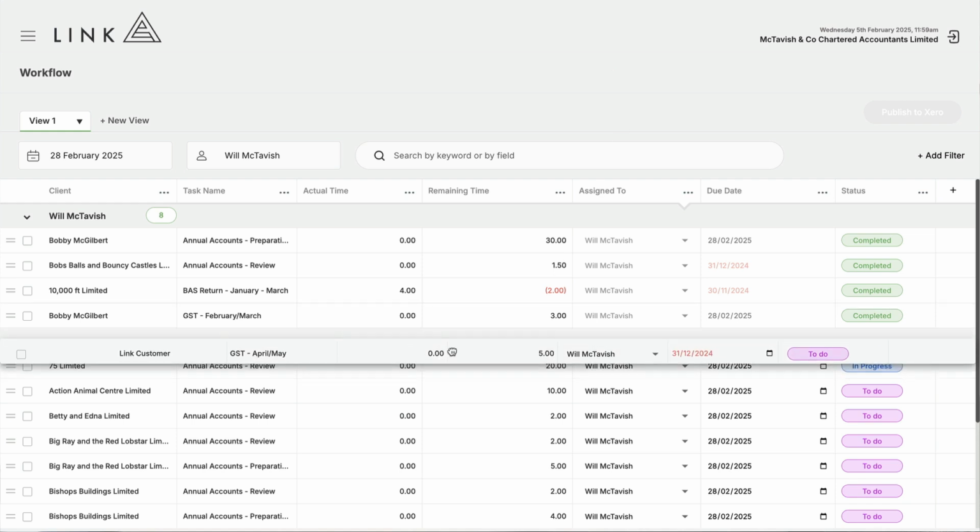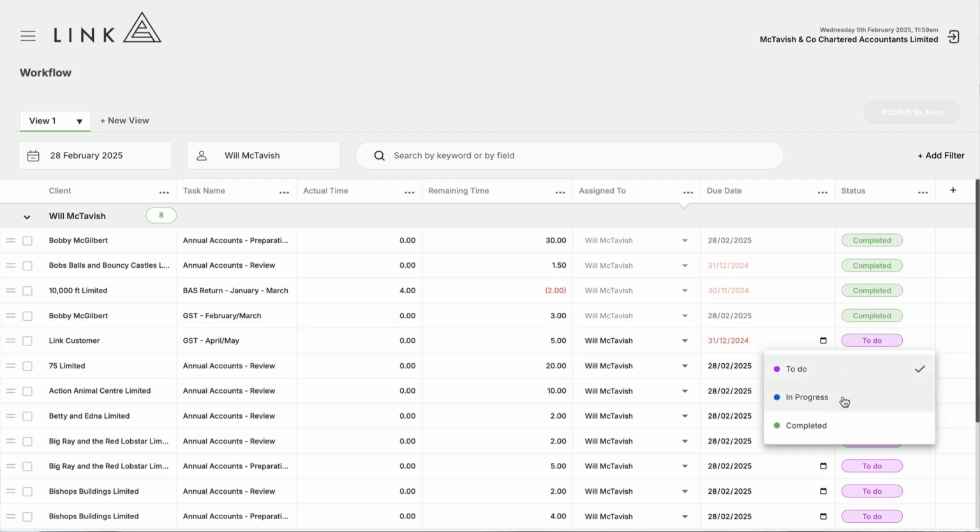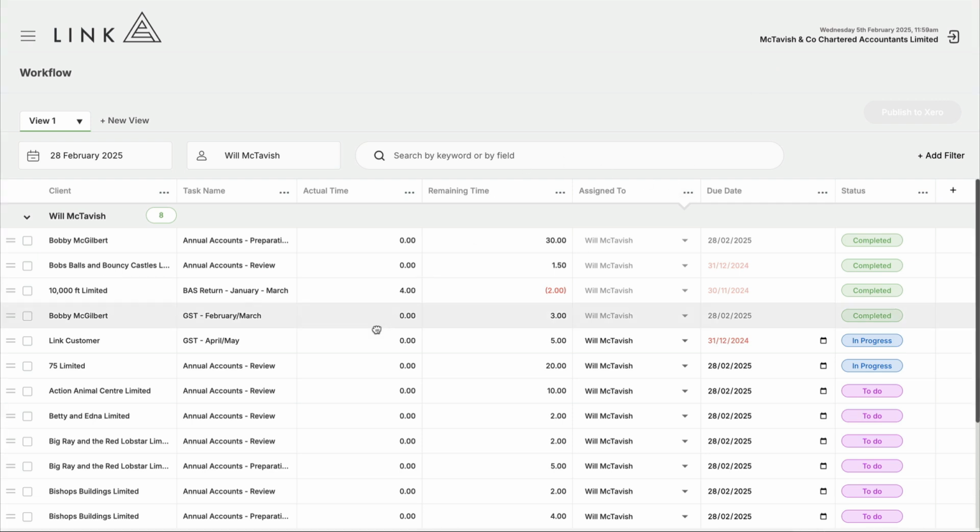Your workflow list can be reordered by dragging the items into the order you would like to work on them. Tasks you're working on can be brought to the top of the list, and completed tasks can be moved to the bottom.